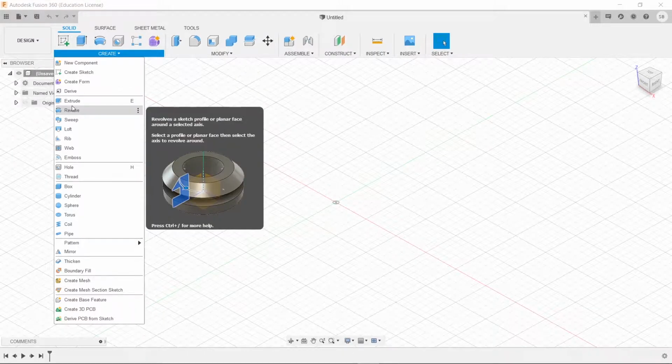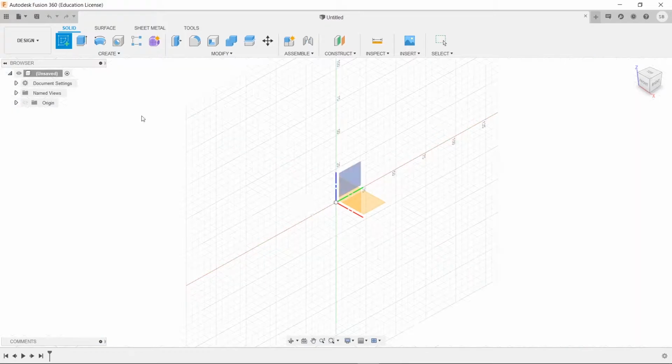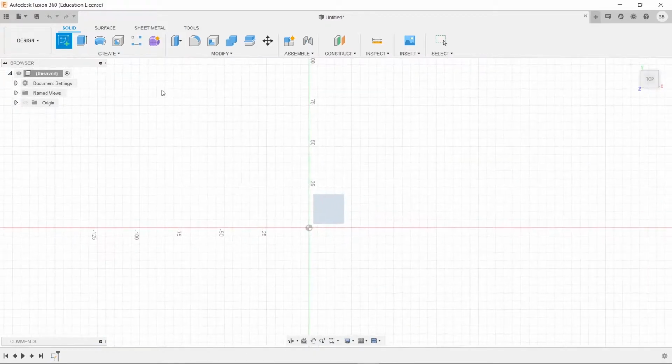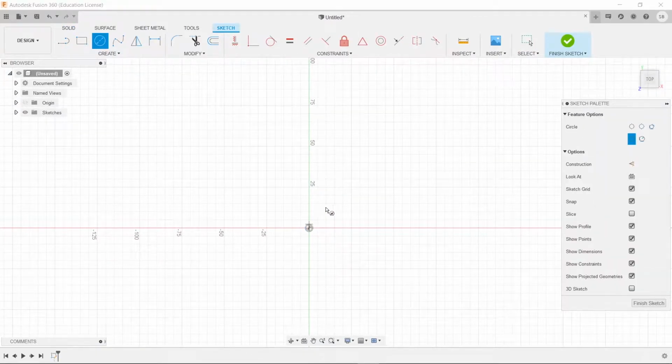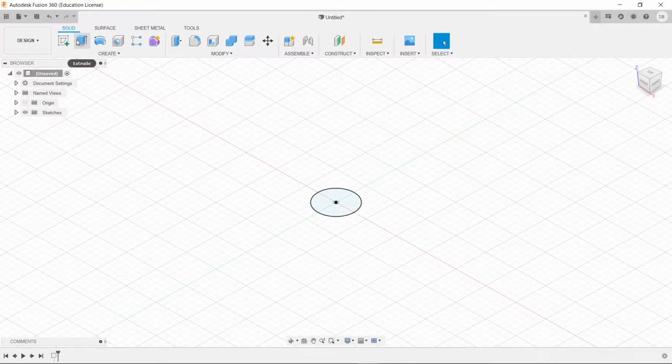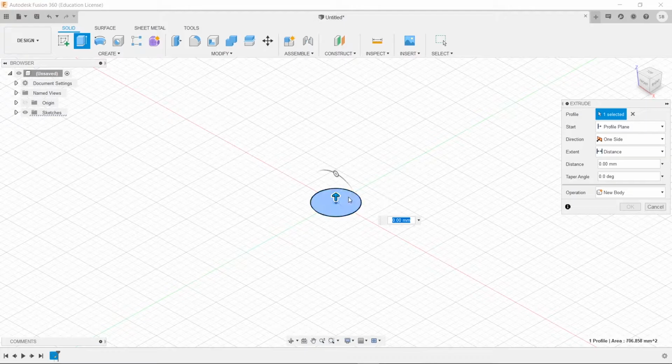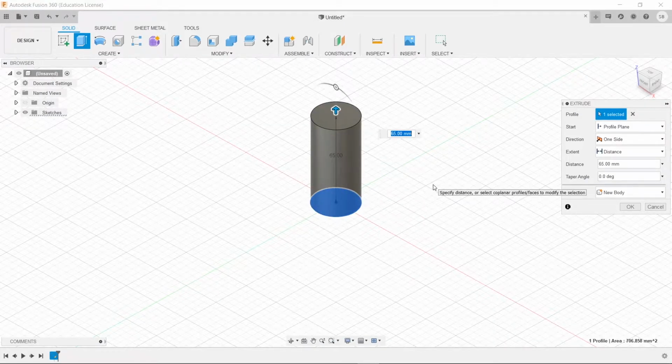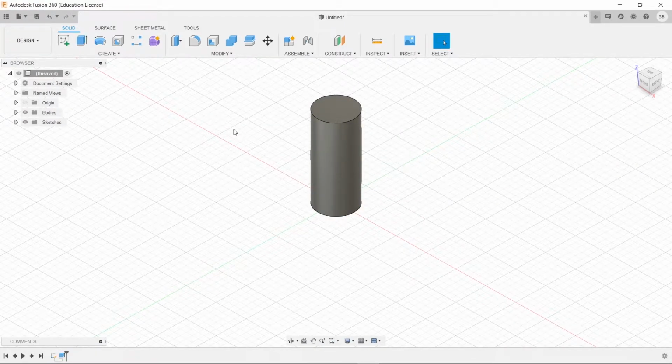So let's do that. So first things first, we are going to create a sketch. We're going to create it on this bottom plane. We're just going to create a shaft here that's 30 millimeters big, finish our sketch, and then from the last video, use our extrude tool to bring it up. Let's say 70 millimeters, doesn't really matter, honestly.